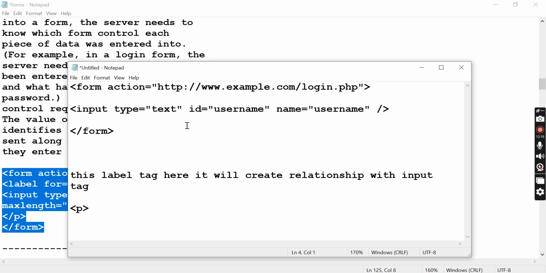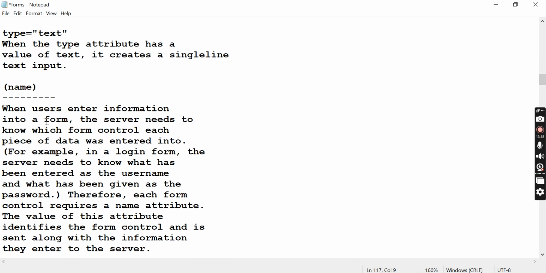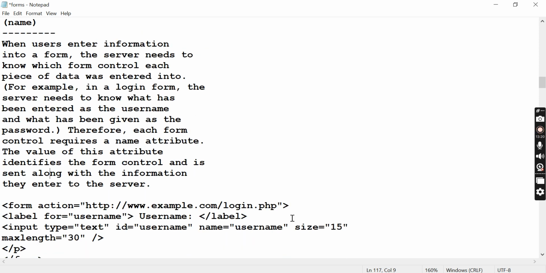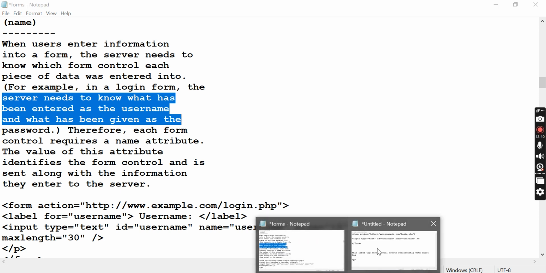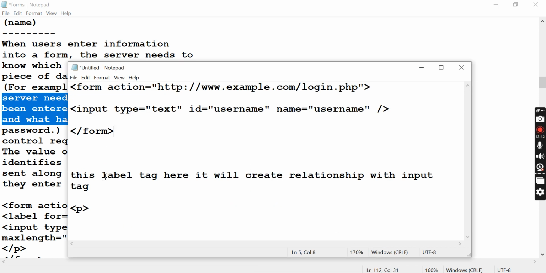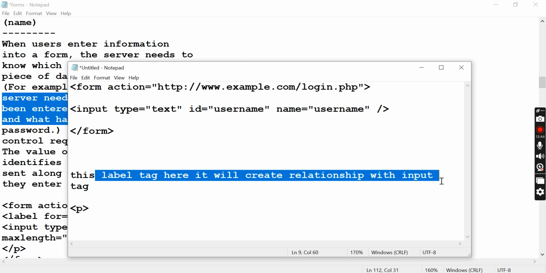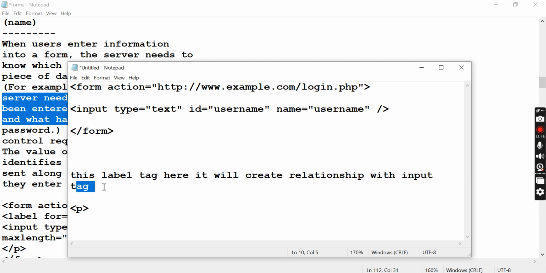So name, as I told you the importance of the name, right? Because this name means the server will understand where the entered data should be saved, right? So the server needs to know what has to be entered as a username, so the data will be going into that particular path, right? So this label tag here, it will create a relationship with the input tag, right?